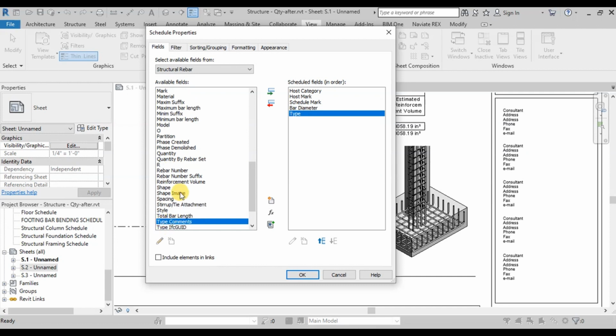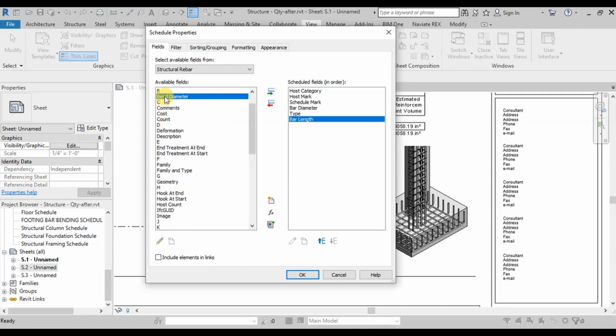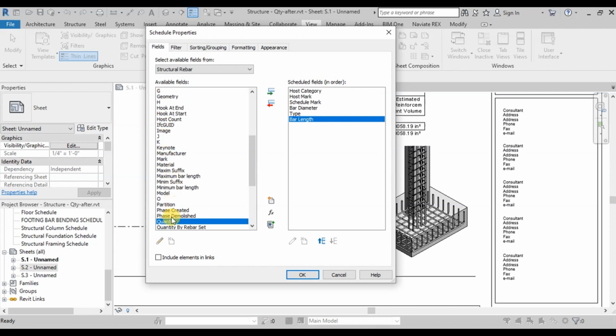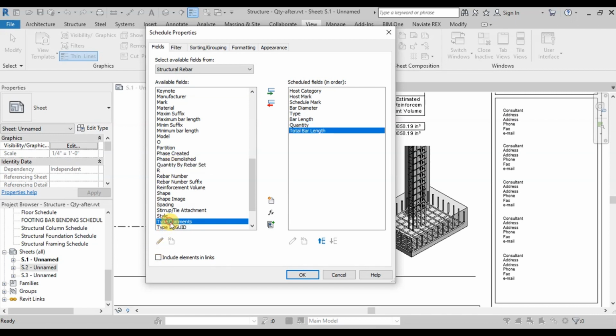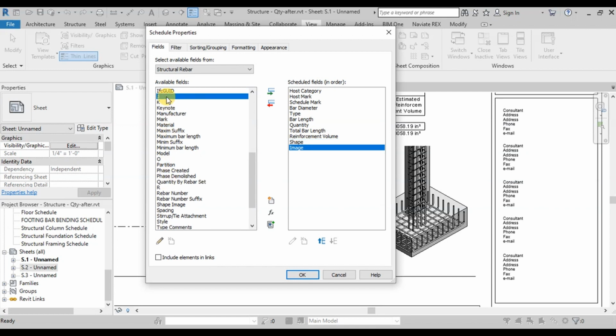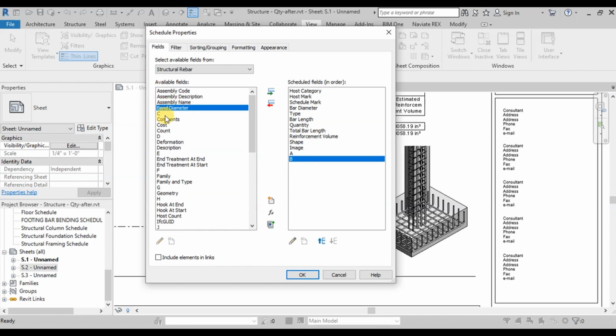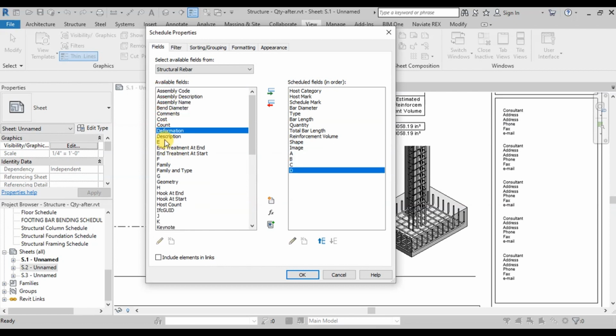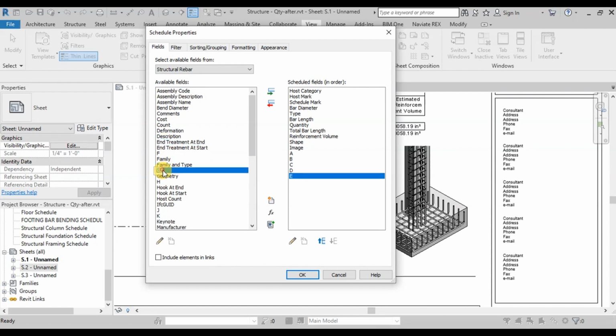Bar Length. Quantity. Total bar length. Reinforcement volume. Shape. Image. Now we will select lengths A, B, C, D, E, and G. Select Comments and then press OK.